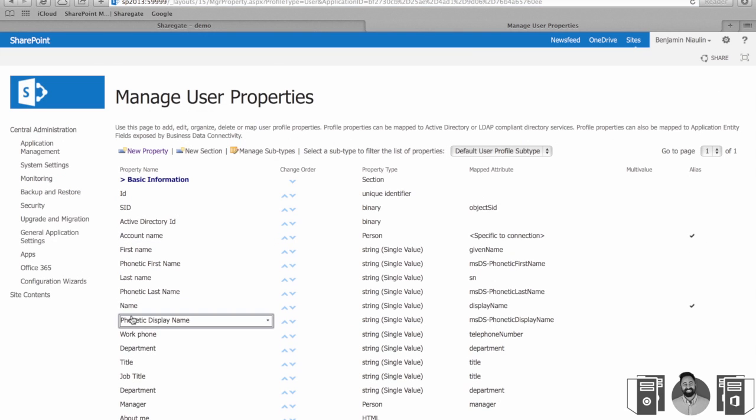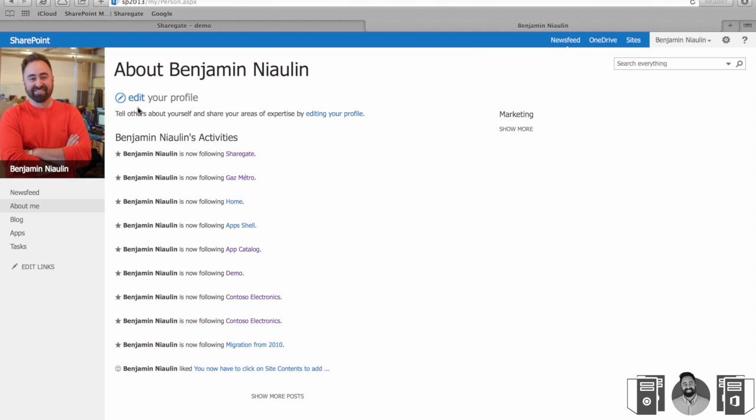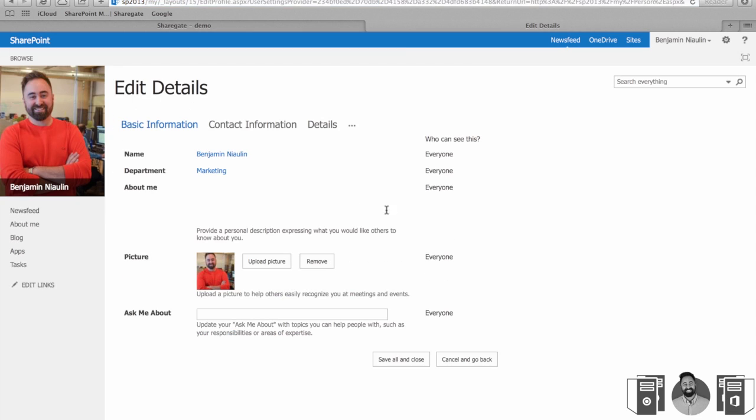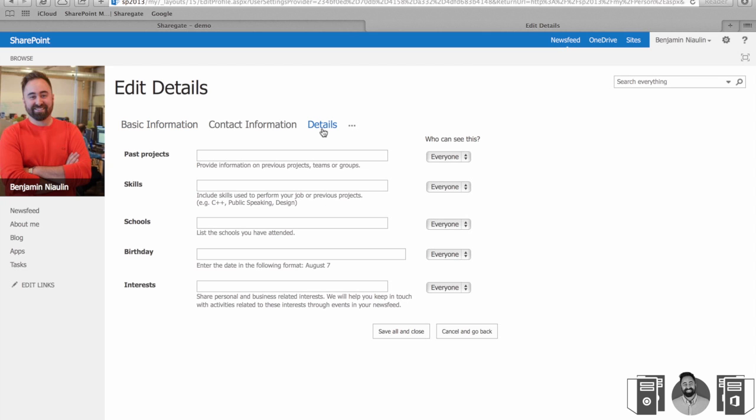Now, this could be your account name, your department. Some of these properties are mapped to your Active Directory properties, or they can be mapped to a third party, wherever you decided to connect the user profile sync service to. Of course, this can be just manual properties so that a user can go to his About Me, click on Edit Profile, and then the properties that he is allowed to edit are just not mapped to anything. They're just properties that the user is allowed to edit.